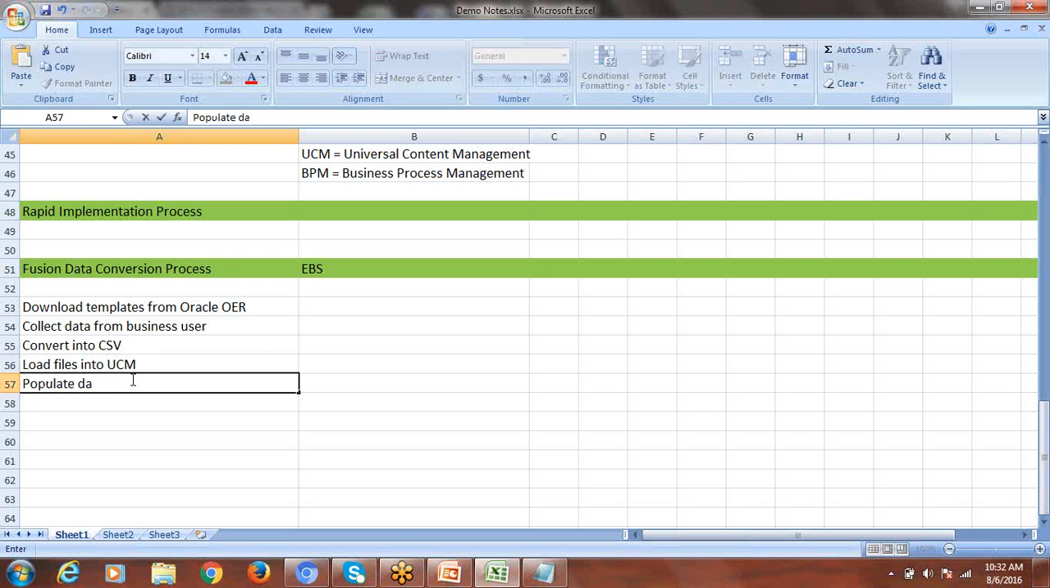data into open interfaces. Okay, open interfaces from UCM. Whatever the data, first we'll be loading the files into UCM. From there we can populate the data into the interface, then import data into base tables. Done.